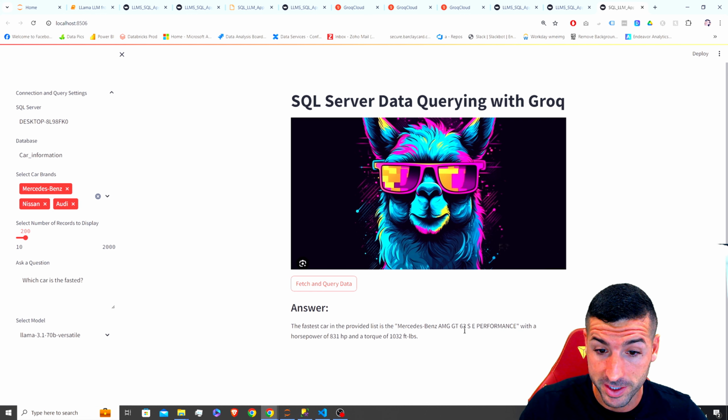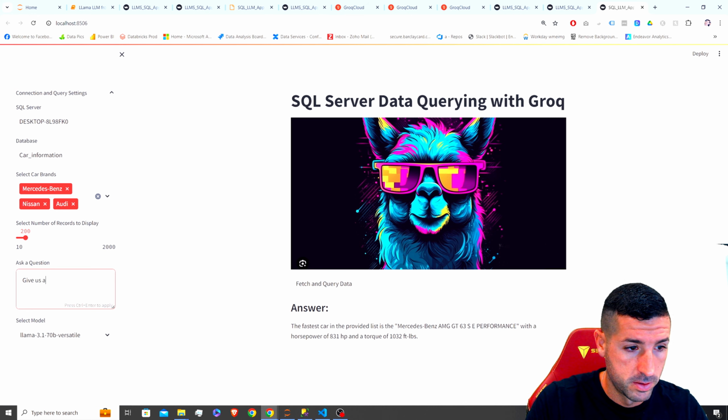Okay, let's do something more complicated. Give us a summary of all the Mercedes cars. Click run. There we go. So we got the summary. Basically, we got all the models, the levels and variants, the engine options, and the pricing, which is very good.